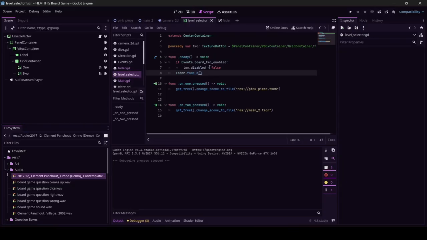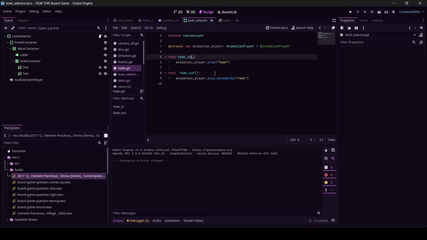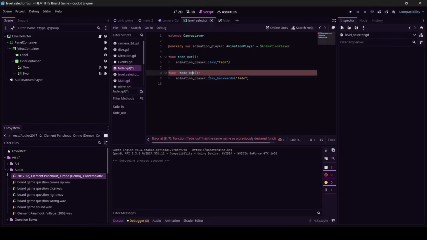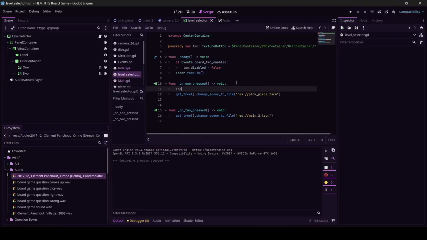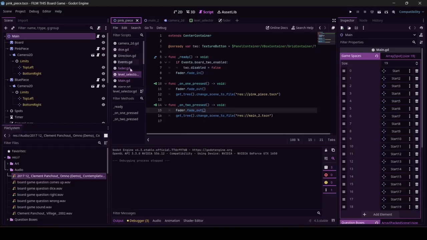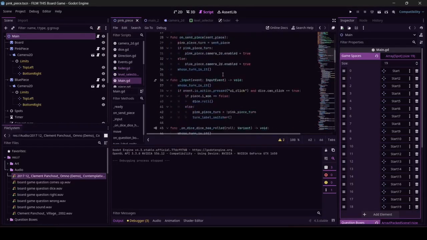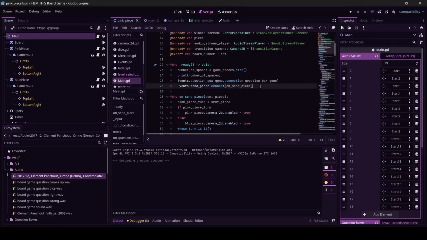Okay, here's what I'm going to do. I'm going to call this fade in, and I'm going to go back to the fader script and just flip the names. Fade out and your fade in. Okay. So when the level selector starts to switch for us, we do want it to fade out. And then when our board loads, where's main? We only have to do this one time. Thank you, inheritance. On ready, just call fader fade in.